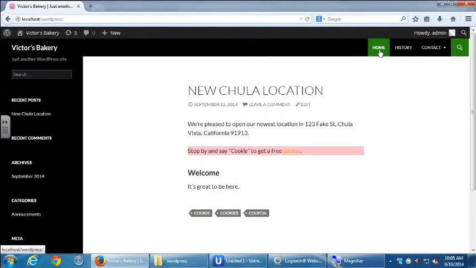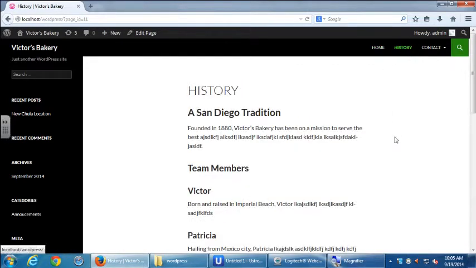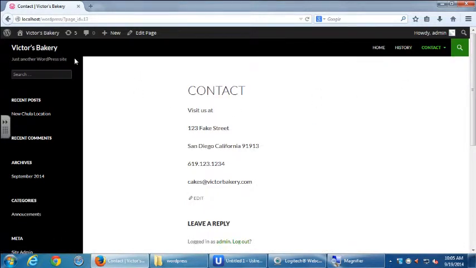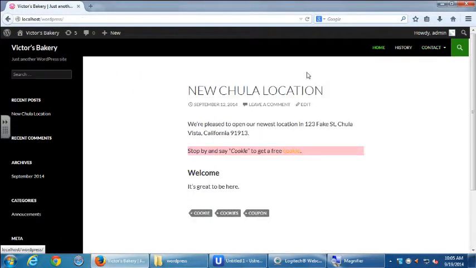We have the home. Up on the top right, the nav bar, the home screen, a history screen. Remember, we did this last time. We've got contact, visit Facebook, etc. All right, so did everyone get to this point? Does everyone have their site ready to go?